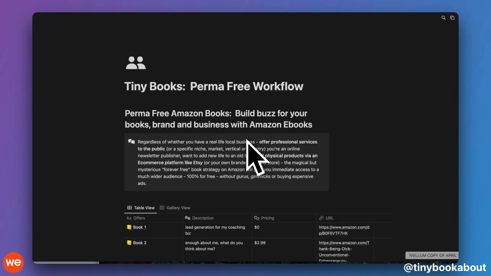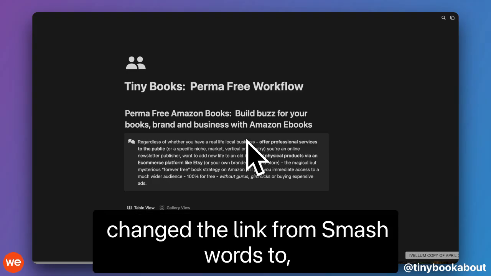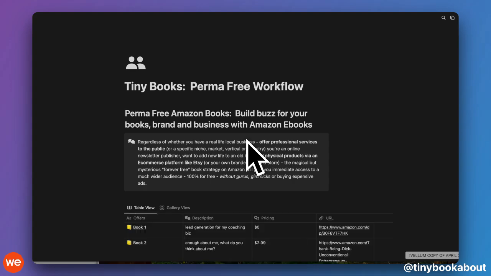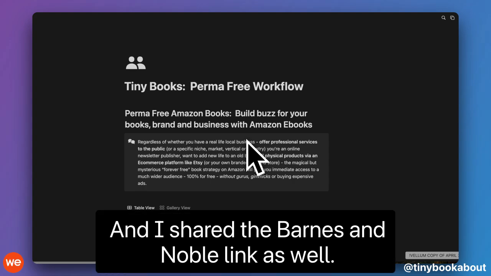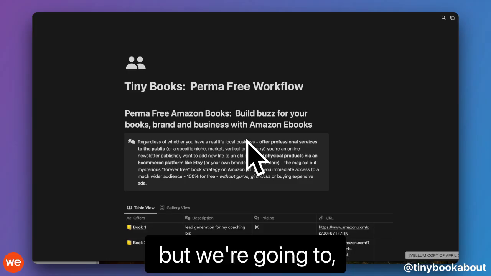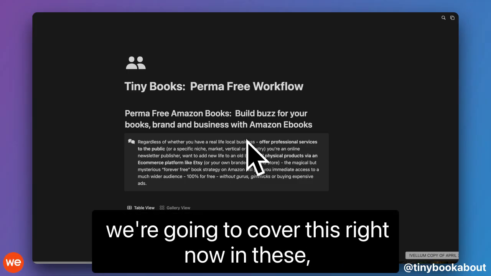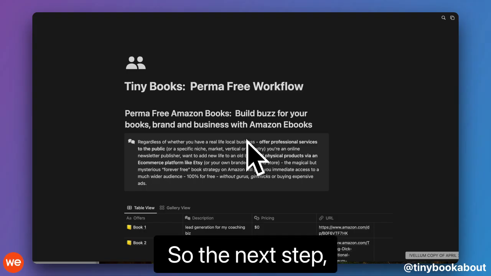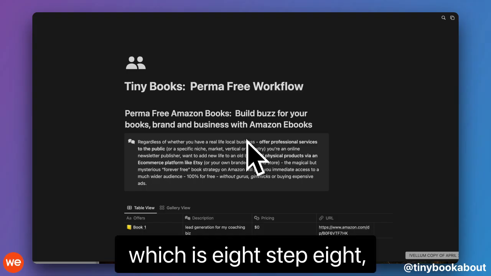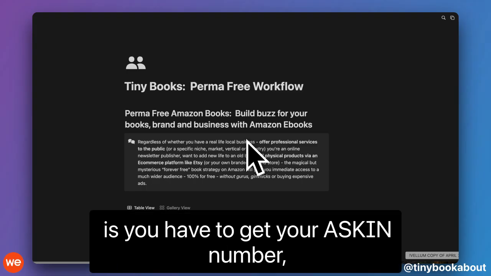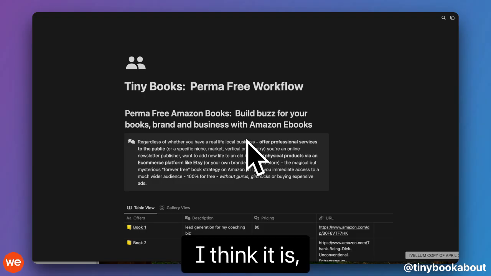So that's what I did. I changed the link from Smashwords to Apple as they requested. And I shared the Barnes and Noble link as well. And it was all approved. But we're going to cover this right now in these next steps. So the next step, which is step 8, is you have to get your ASIN number, I think it is, from Amazon.